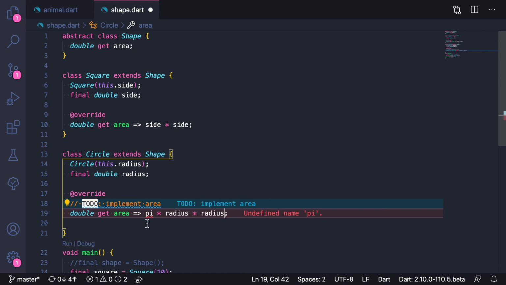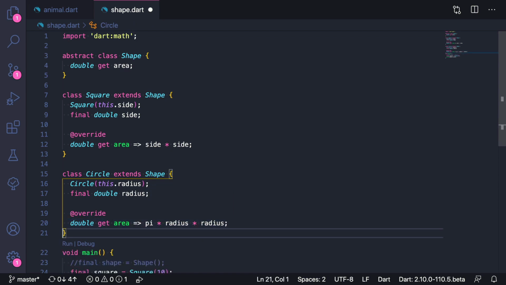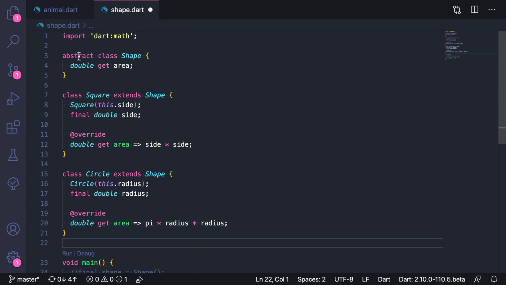Now, pi is not a variable that is defined in this file. Instead, it comes from the Dart math library. So if we want to use this, we need to use the magic wand and import library Dart math. And as we can see, we now have an import at the top of the file. And now we can remove this to-do statement. And now we have an abstract shape class along with square and circle subclasses.